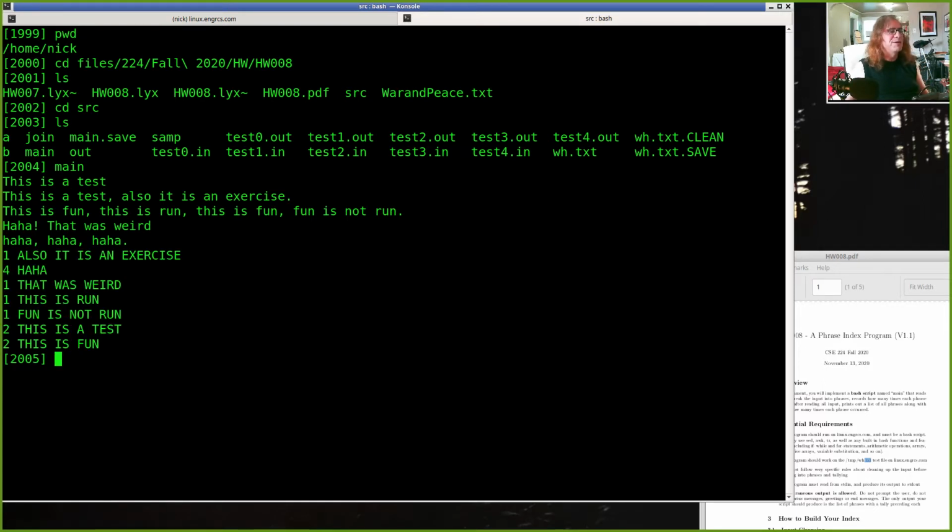This will break my input into phrases, it will clean everything up, make things uppercase, and it will count how many times each phrase occurred. So, this is a test appeared twice, this is fun appeared twice, haha appeared 4 times, also it is an exercise appeared once, and so on.